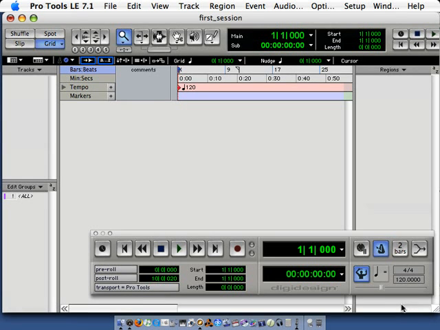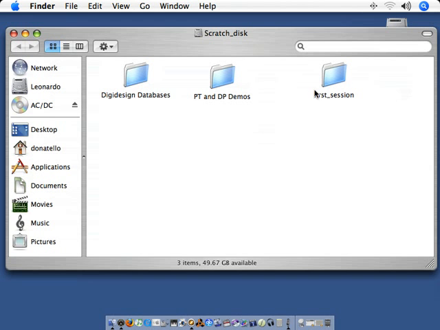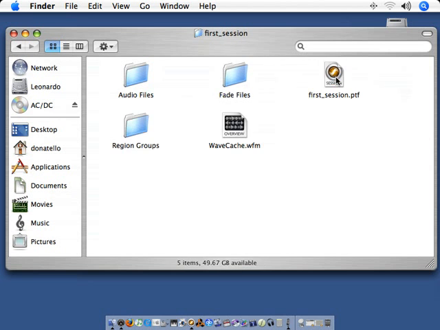Before we go any further, let's look at where Pro Tools stored the session on our hard disk. We'll navigate to Scratch Disk, and we see that there's a First Session folder. All of our files are located in this folder. We see the firstsession.ptf file. This is our actual session file. As well, there are folders for fades, regions, and audio files.